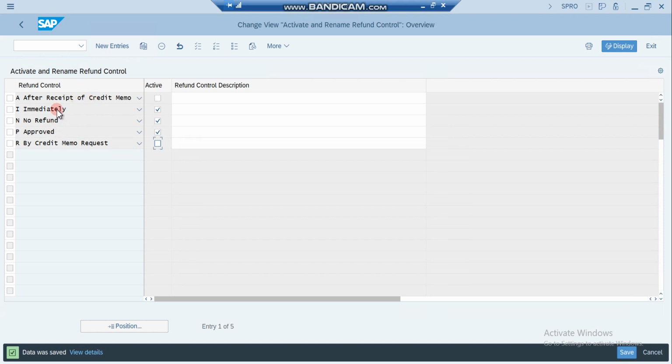Either you can take the product immediately once you approve, so you will receive the goods and issue the credit memo without a credit memo request. There is P, which is approved, so in the backend a credit memo request will be created, and the return also will be created, so you need to do the further logistics activities. No refund means there will not be any credit memo, and the credit memo request will be rejected here itself. The return itself you can reject.